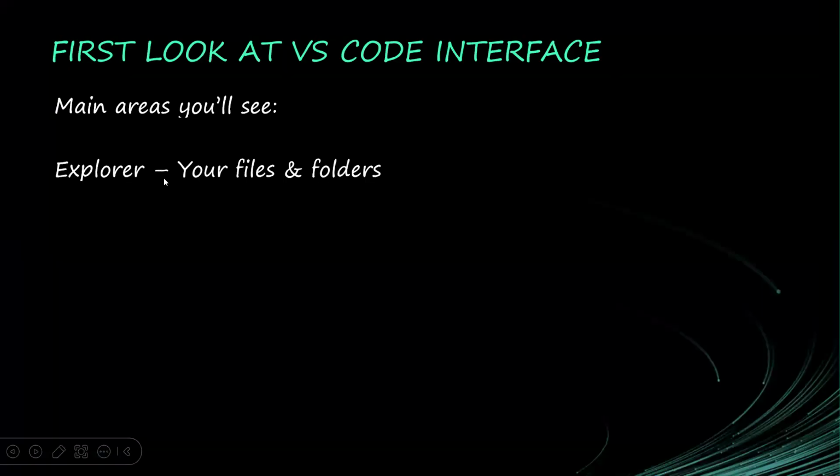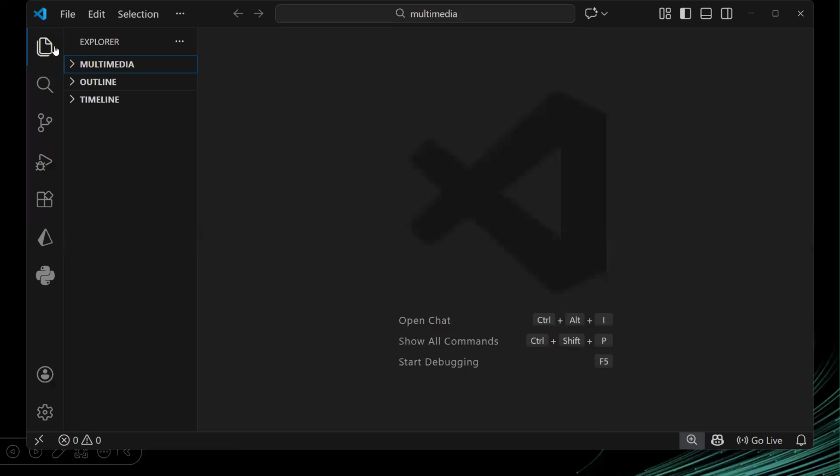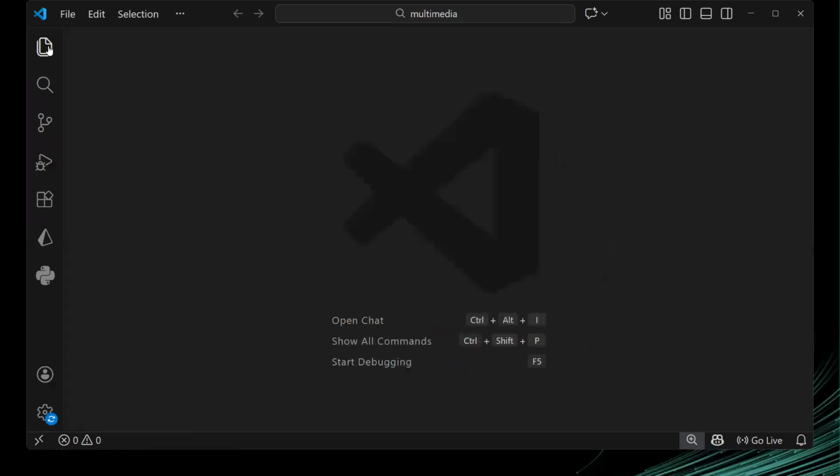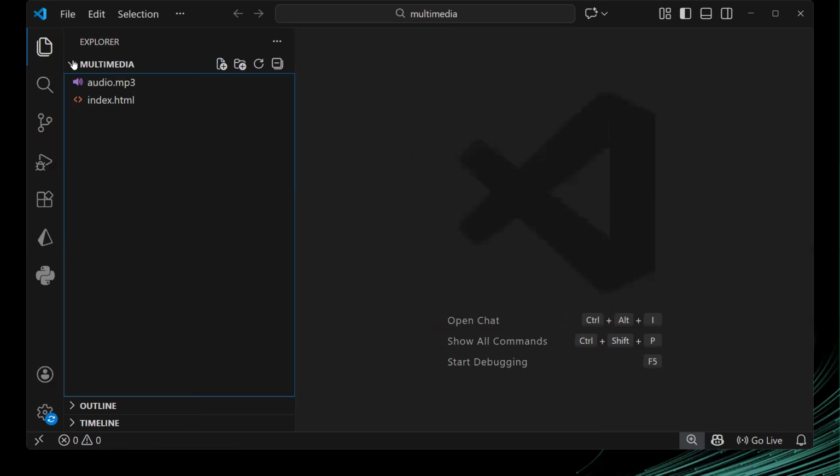Now, the Explorer is where your files and folders live. So let's go back to Visual Studio Code. This is the Explorer tab, where your code and your folders live. Any file that you have opened, you're going to see more of this.